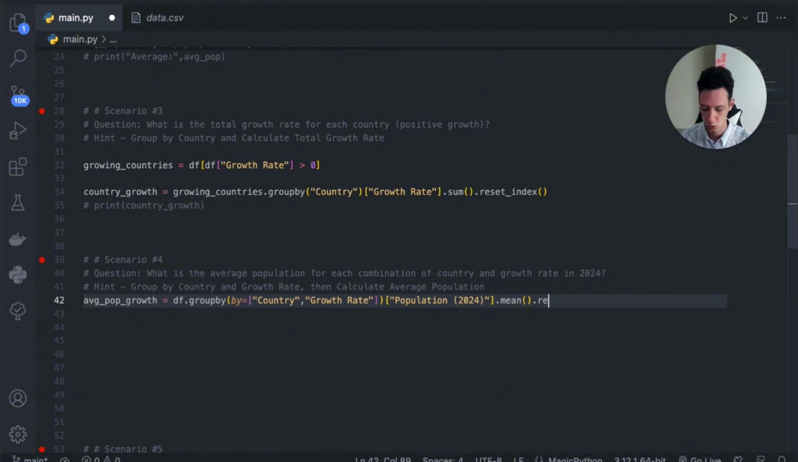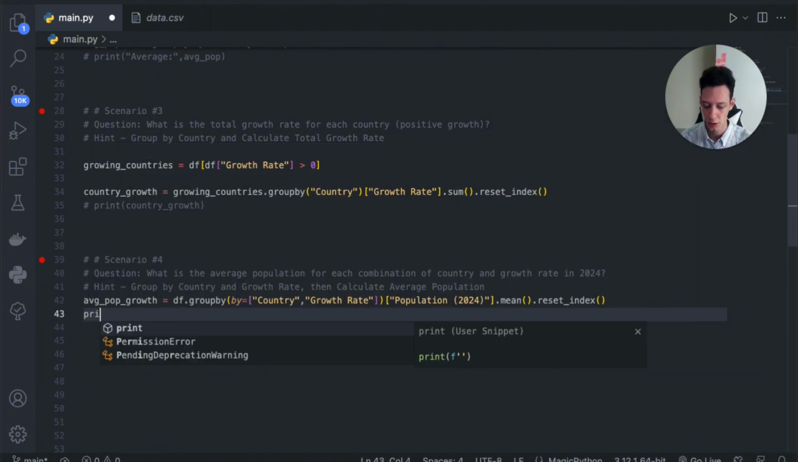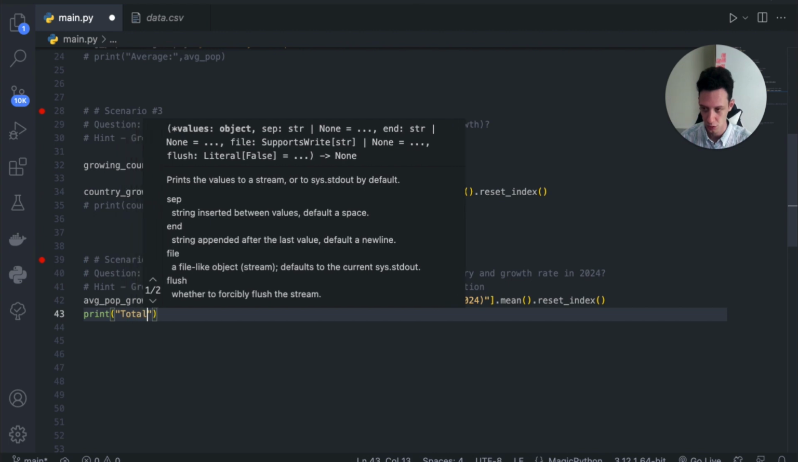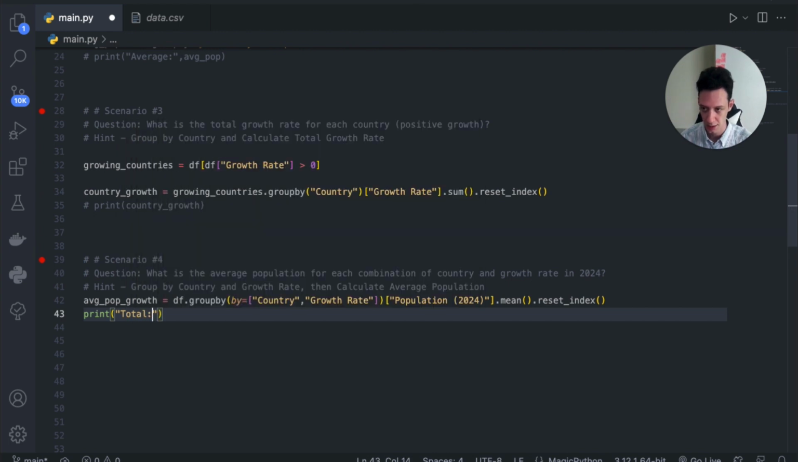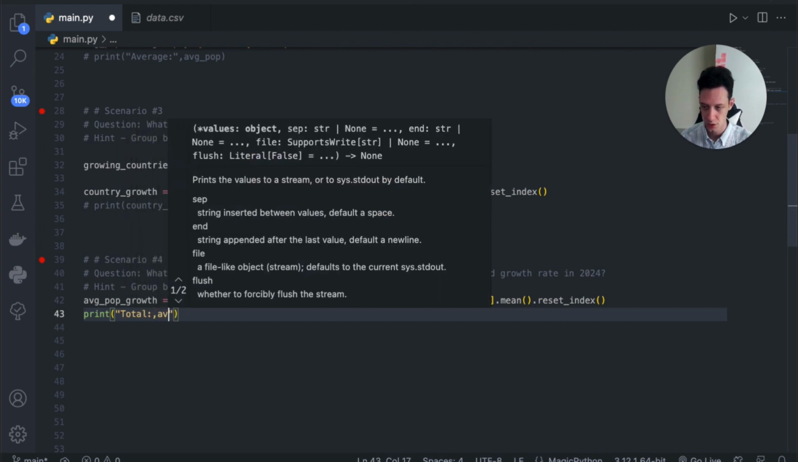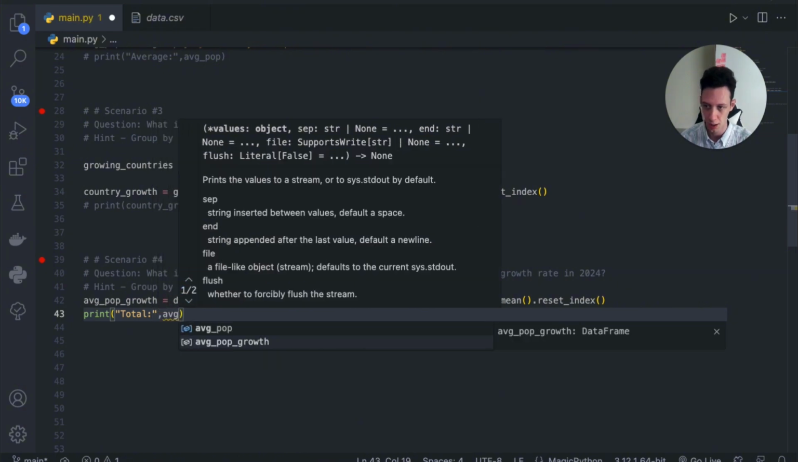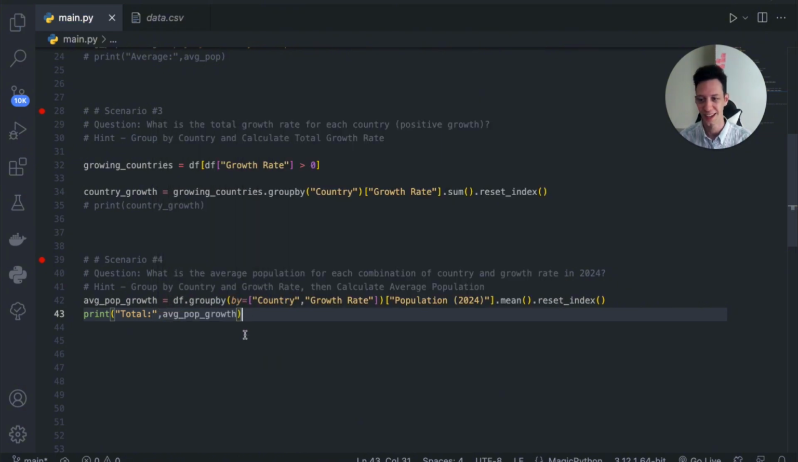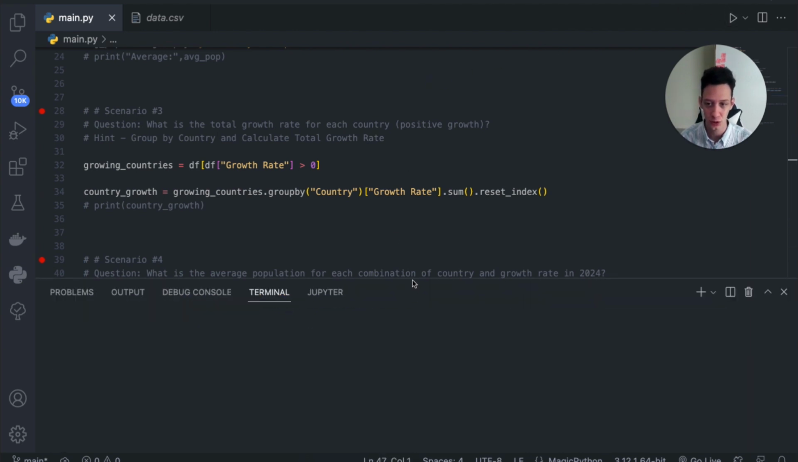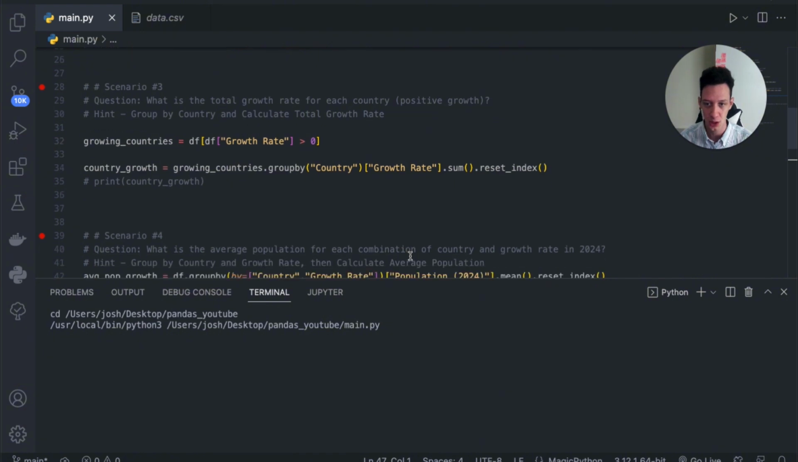And then we're grouping a lot here, so I'm going to reset index. That's done in one line here. So I'm going to print total again for our readability. And let's drop in this newly created data we have here, average pop growth. So now we're grouping by multiple things. We have a child group within that, and then applying our filter to get the average population for each combination.